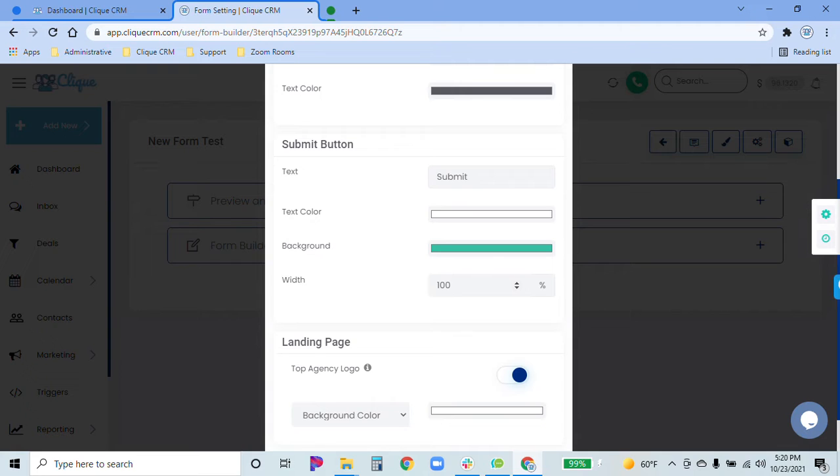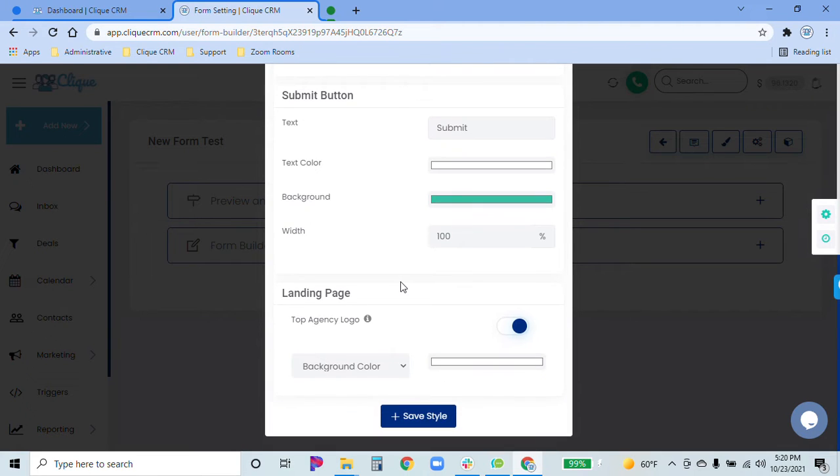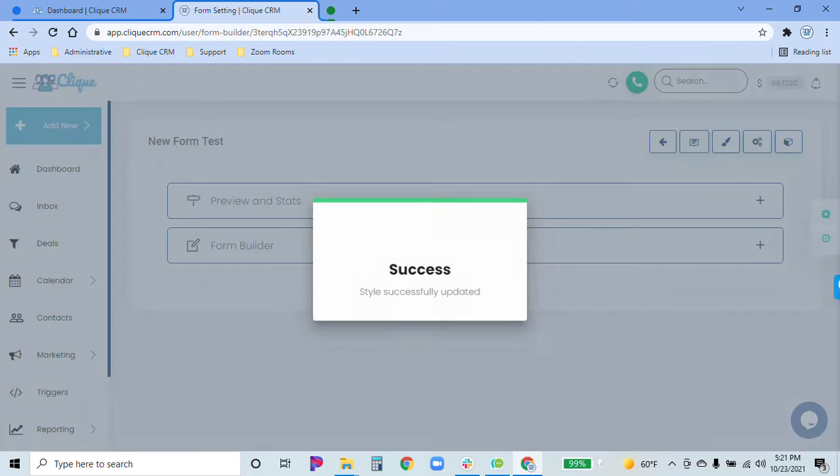Does it take up the entire screen? Does it just take up 50%? Totally up to you. If it displays your agency logo, your company logo at the top, and then what the background is. Is it just a color or is it an image? Do you want to upload an entire image for the background? You can do that right from this drop down. And then we'll want to save style.